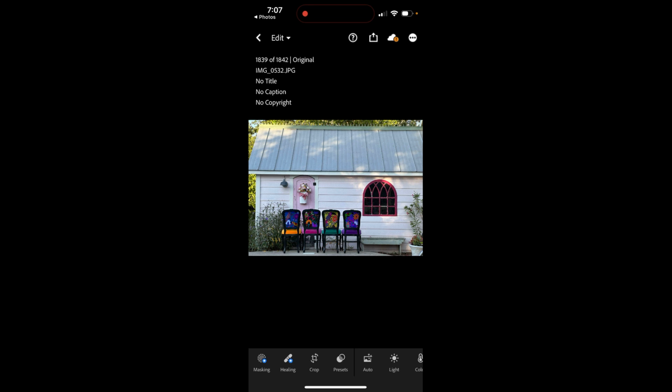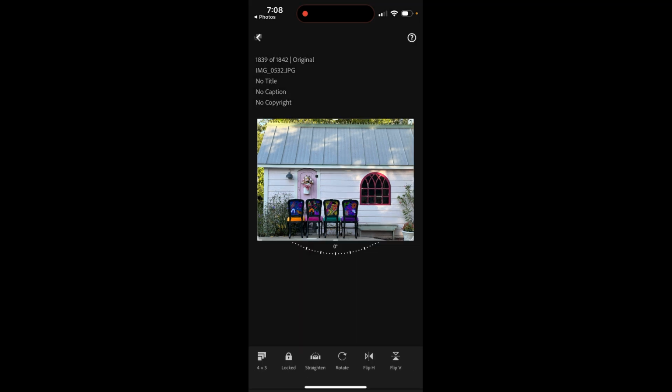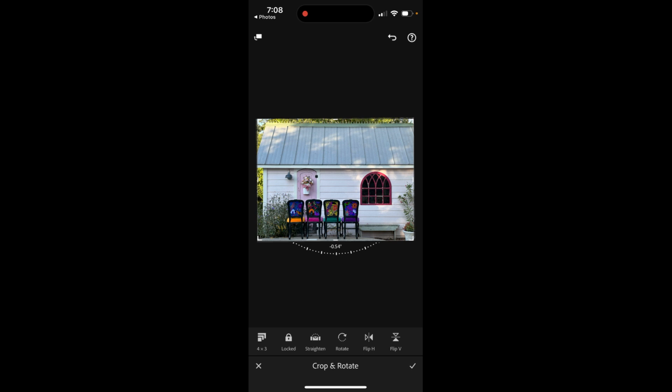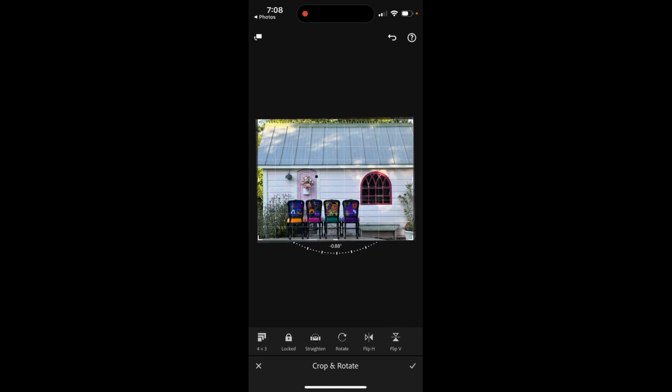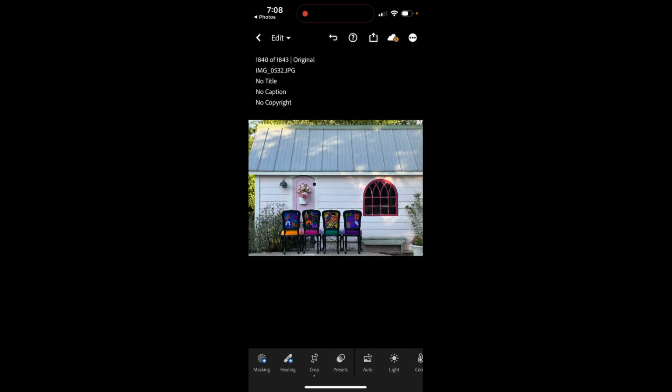So the very first thing that I do is I straighten my images. I go to where it says crop at the bottom, and then I hit straighten. Now, most of the time, Lightroom will straighten it correctly for me, but sometimes you may have to adjust. Let me go back out of it, and then go back to straighten it. I think it did a good job, and this looks very straight to me. So I'm going to say okay. That's always the first thing I do, straighten my photos.